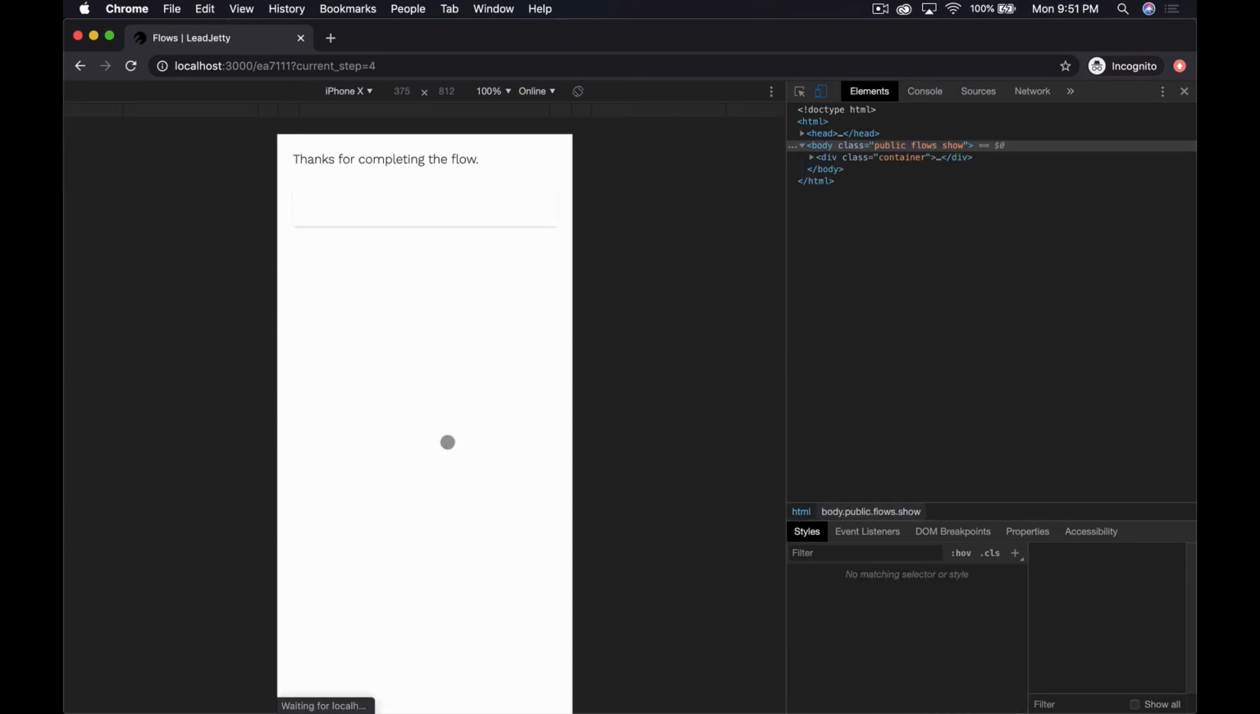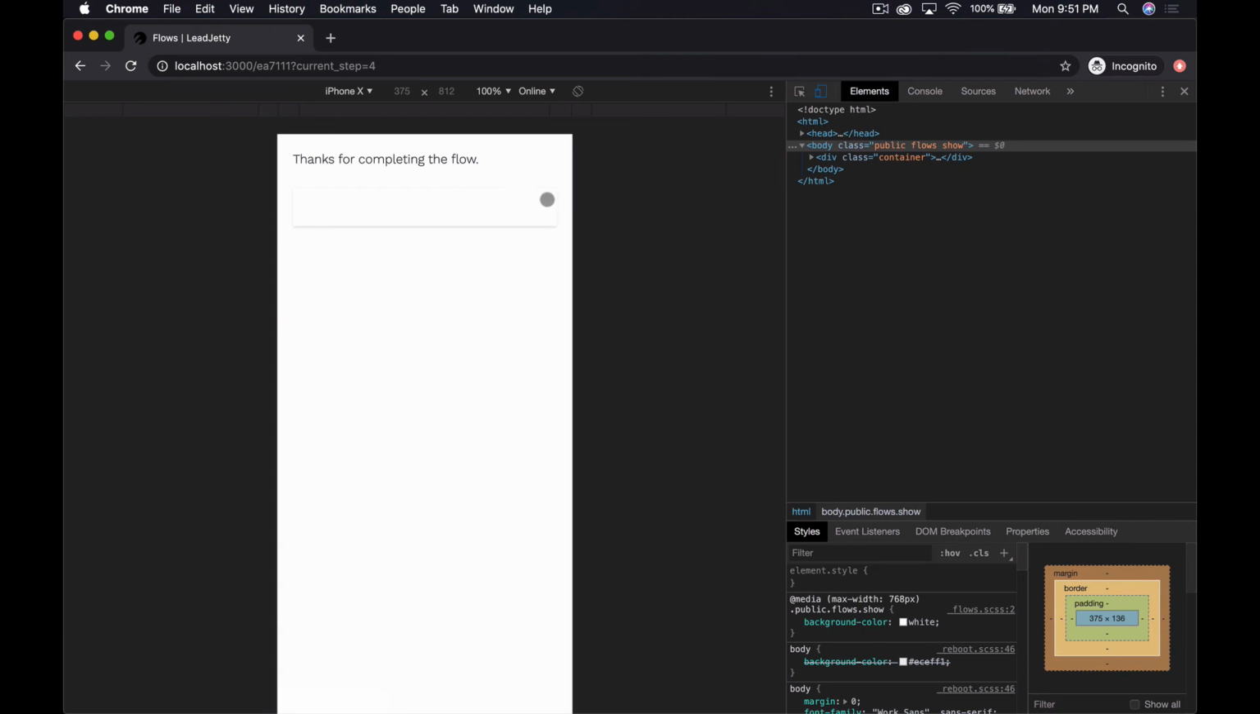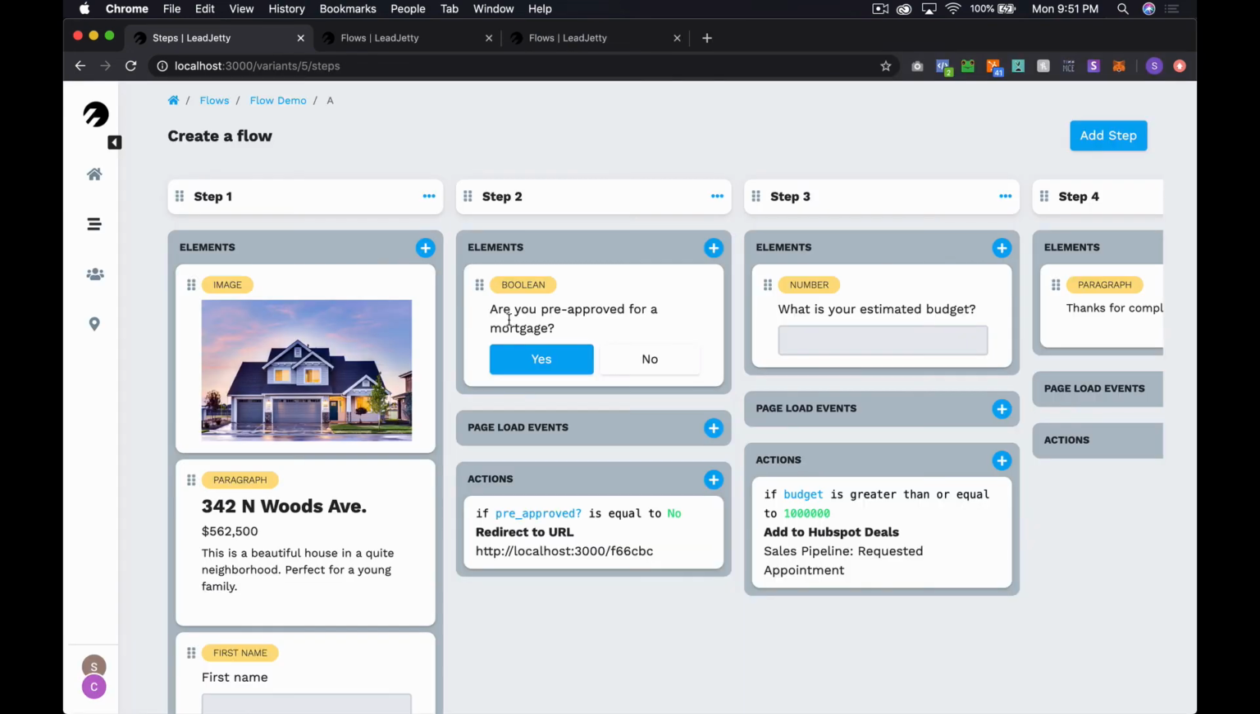Okay, next. And now it's going to say thanks for completing the flow. And again, blank button, so we didn't fill anything out there. So we've got to work on an end screen. You know, we didn't really put any effort toward that, but we got through the flow. And let's go check out our HubSpot.